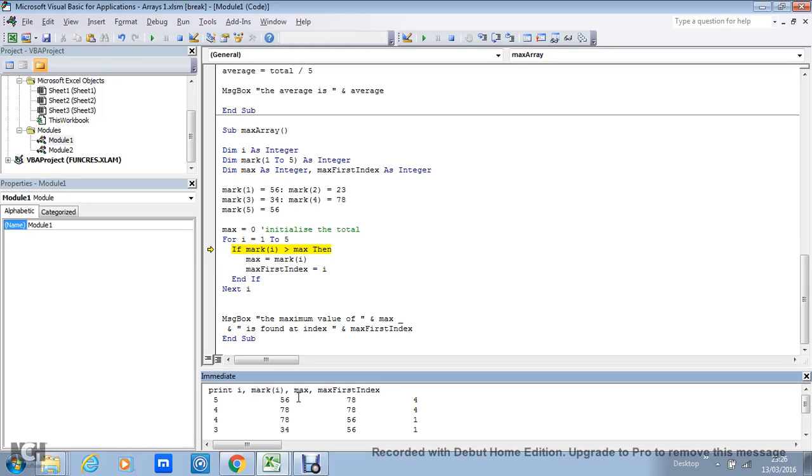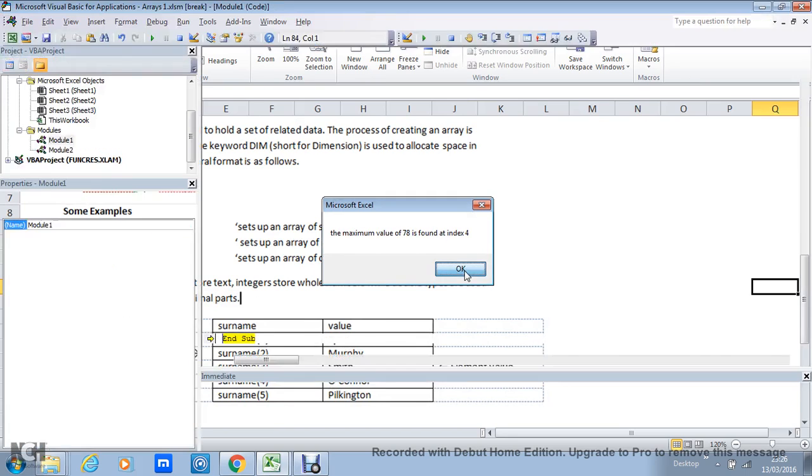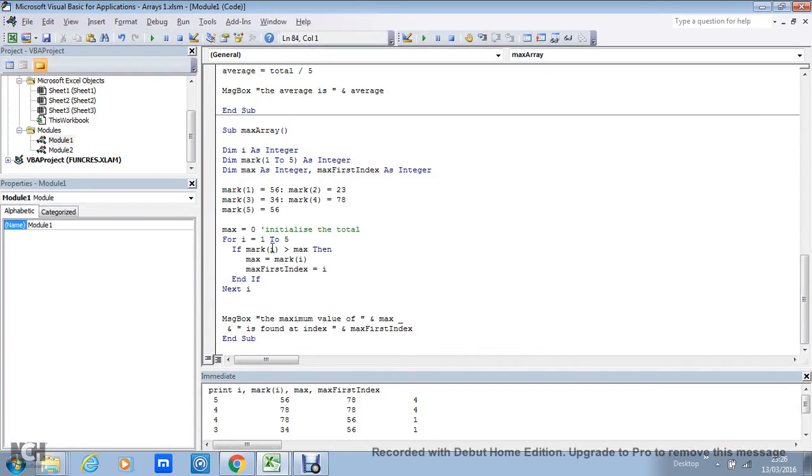I is 5, mark 5 is 56. 56 is less than 78, so this condition should be false. It should skip to the end, which it does. And you can then see that it comes out here and it prints the maximum value of 78 is found at index 4. Okay.